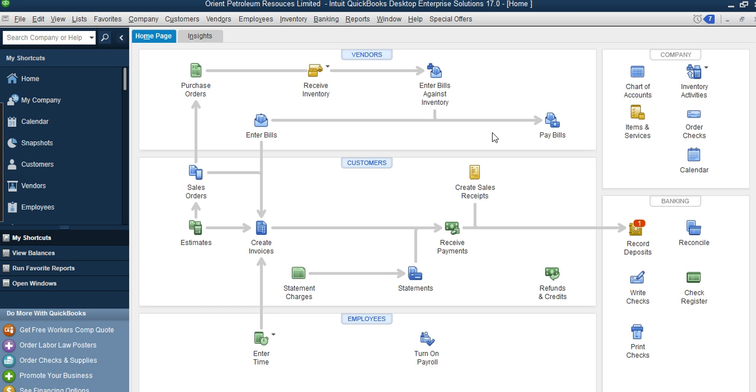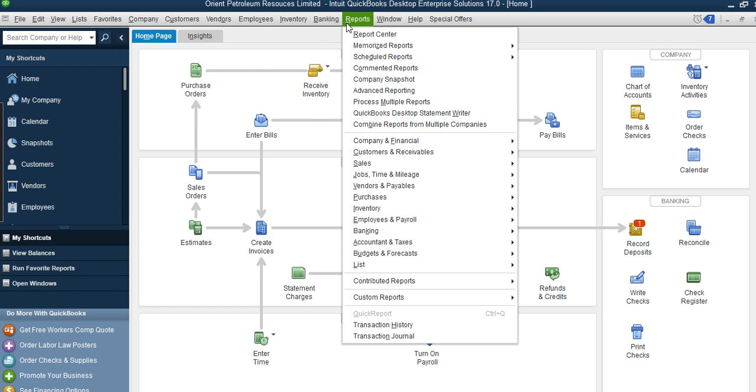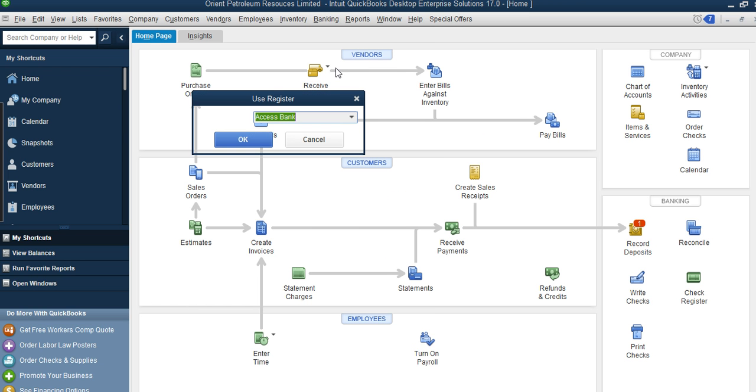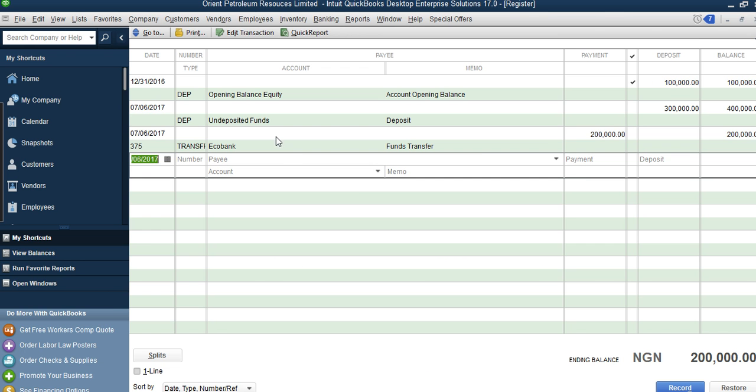Now, a very important part of banking that I want to discuss is how to do your reconciliation, because at times the balance in your bank may be different from what you have in QuickBooks. Let's pick a bank report. This method I'm going to show, you can use it for all banks. So I'm going to pick one bank as an instance. Let's say Access Bank Savings. Now look at Access Bank Savings. We have 200,000 Naira as our balance.